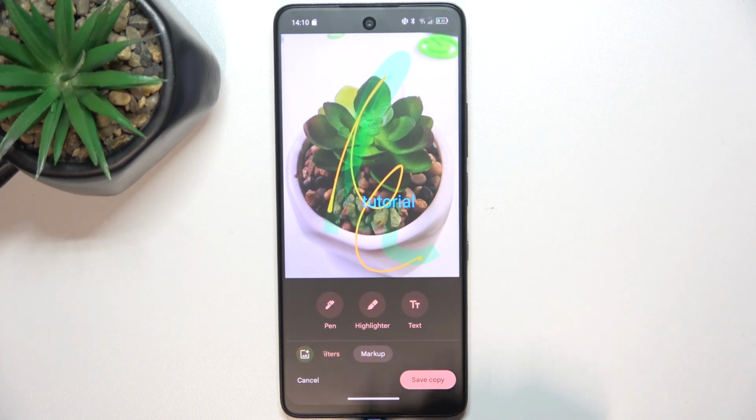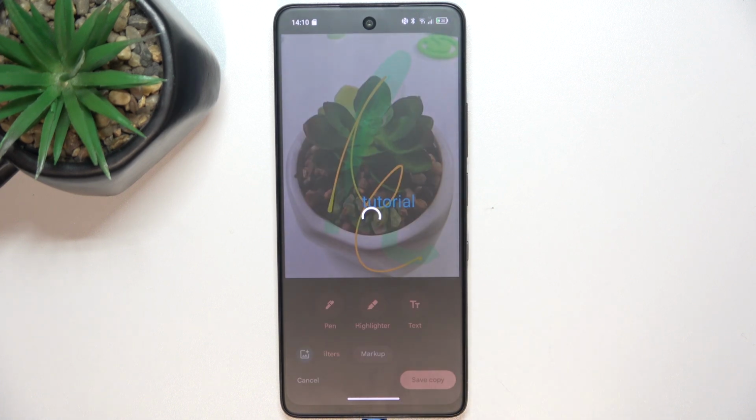To save the picture, click on Save Copy. And now the copy of the picture was saved in your gallery.